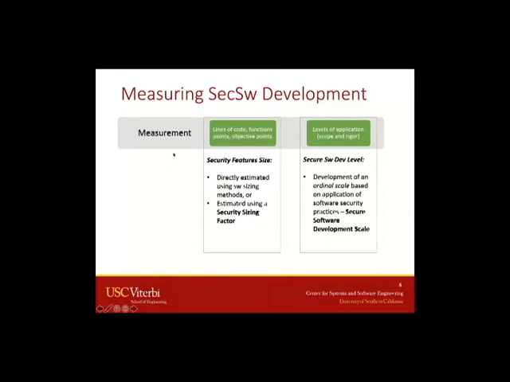So taking those two elements, for the security feature size, we can directly measure them using sizing methods. But if the team or the organization doesn't have expertise to do this sizing estimation, we can use historic data to determine a security sizing factor to help estimators. On the level of application of the security practices, we developed an ordinal scale based on the application of such practices that we call the secure software development scale.